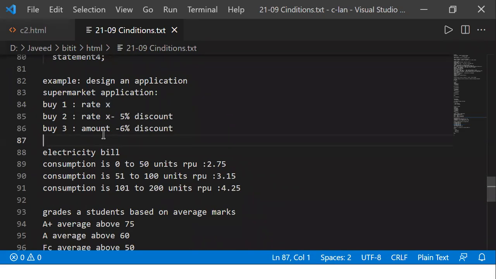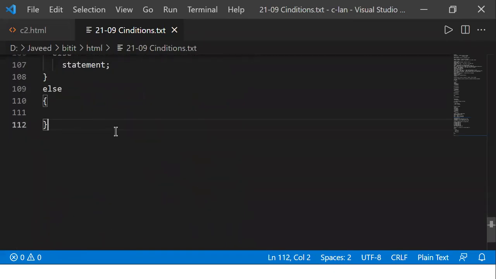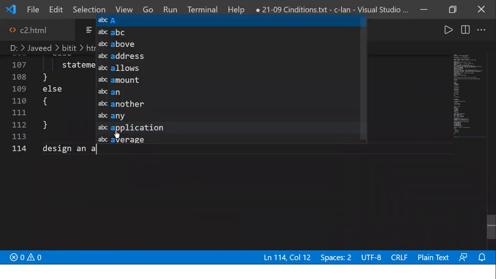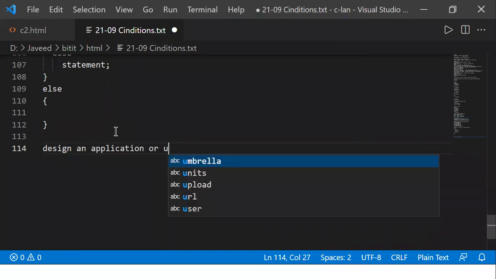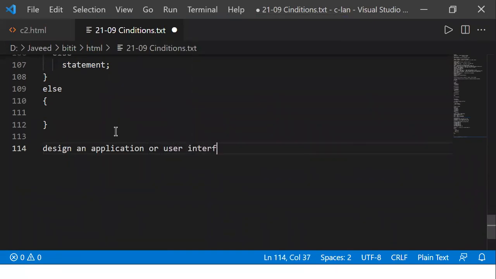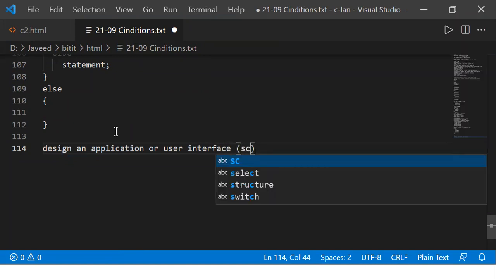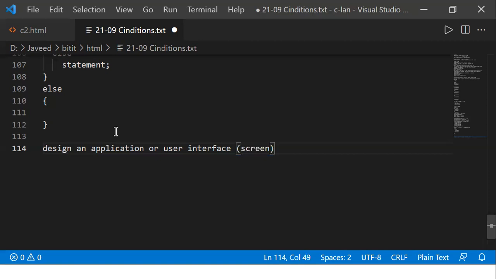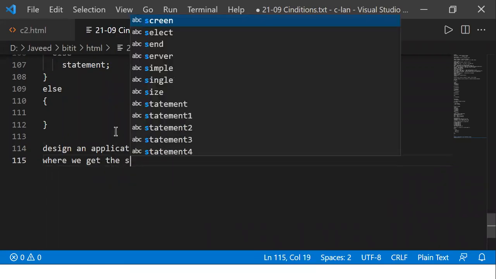Okay, now let us see one small application. We'll try to have it. So what is that application I want to have now? So we want to design an application. You call it as an application or you call it as a user interface. We call it as the user interface, and screen. So that is, we want the screen to be designed. What is the use of this particular screen? We will use a screen to be designed where we get this sales information.